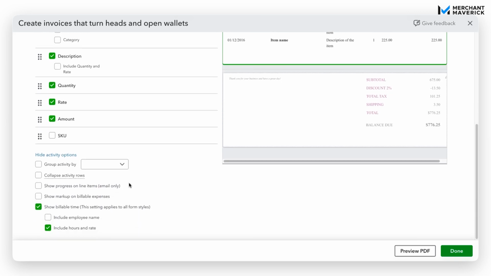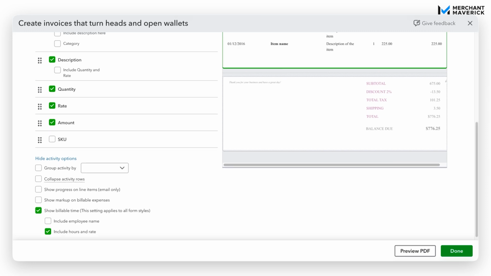So you can also click on this to the show activity option. So you can group activity, collapse activity rows, show progress on line items, anything like that, show billable time. Include employee's name, anything like that. It just really depends on how you operate your business as to whether you're going to turn on these settings.